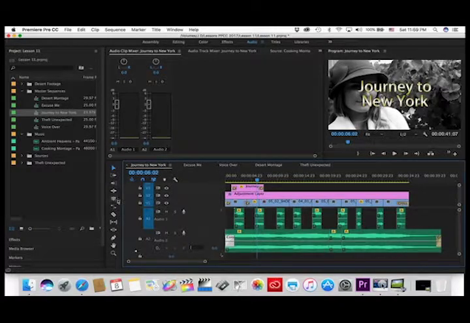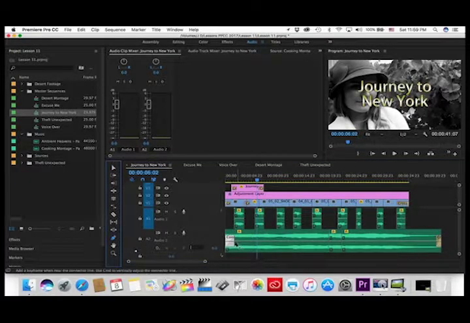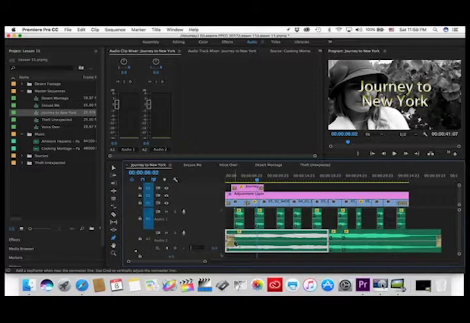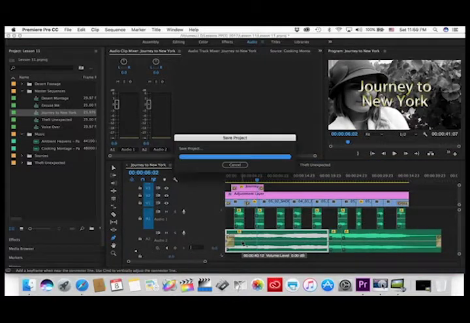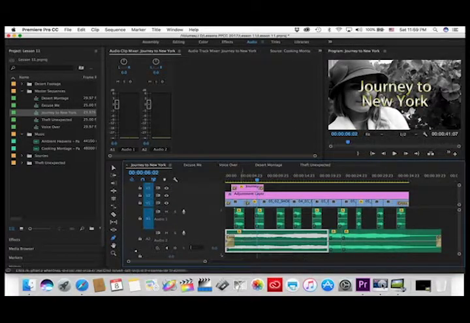Now we have a wonderful tool nobody's talked about over here yet, the pen tool. This allows us to create keyframes. So I'm going to use my pen tool. I'm going to create a keyframe right at the beginning of that. That's going to be a locking keyframe. And I'm going to let that volume stay right there until right before this video, this narration begins.